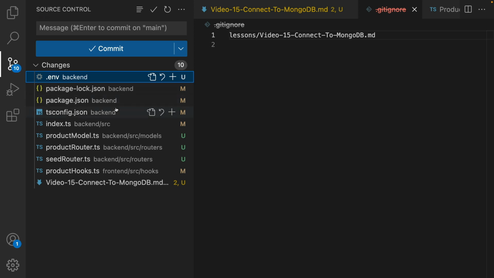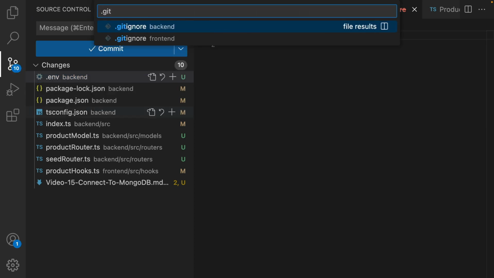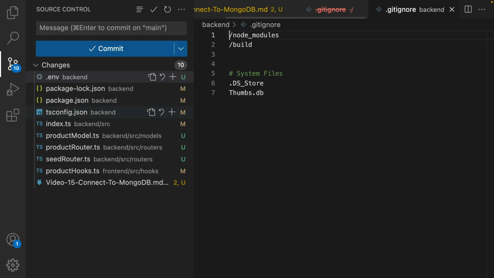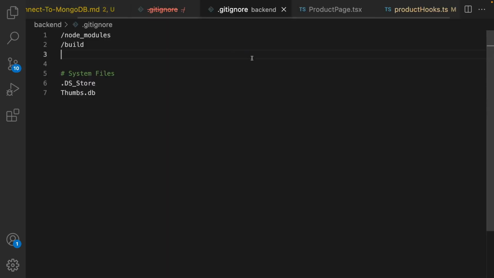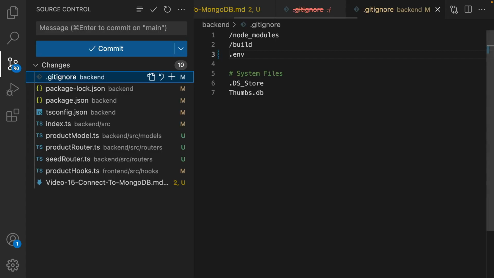Don't forget to go to .gitignore in the backend folder and add .env here. So you shouldn't have .env as a part of your Git repository.